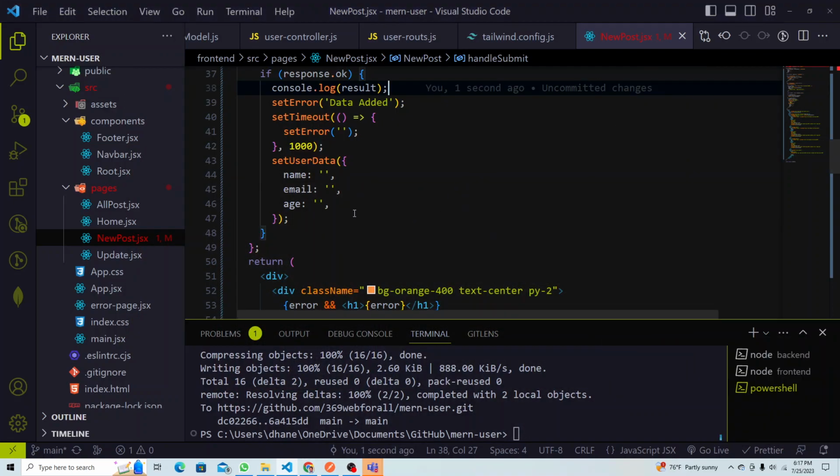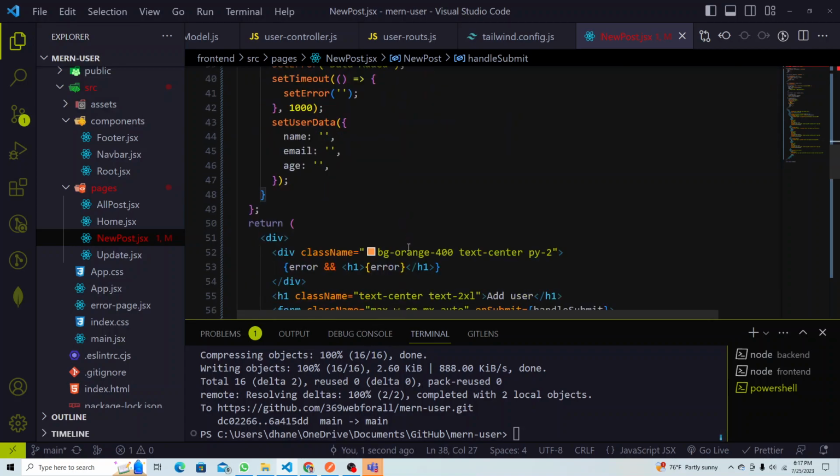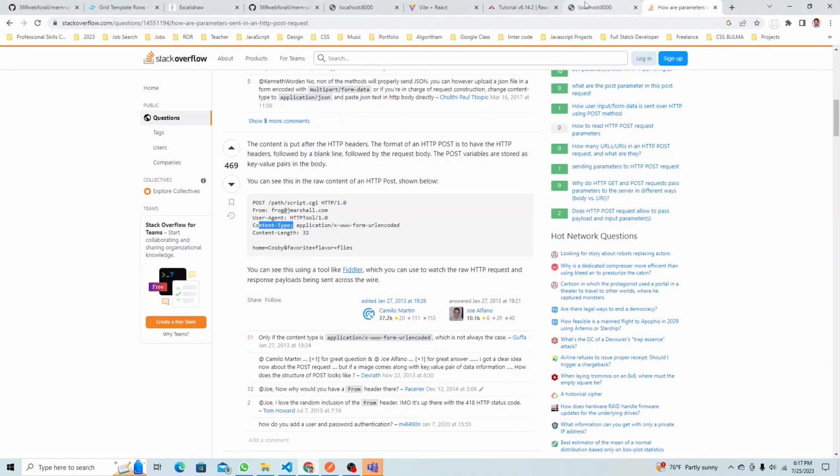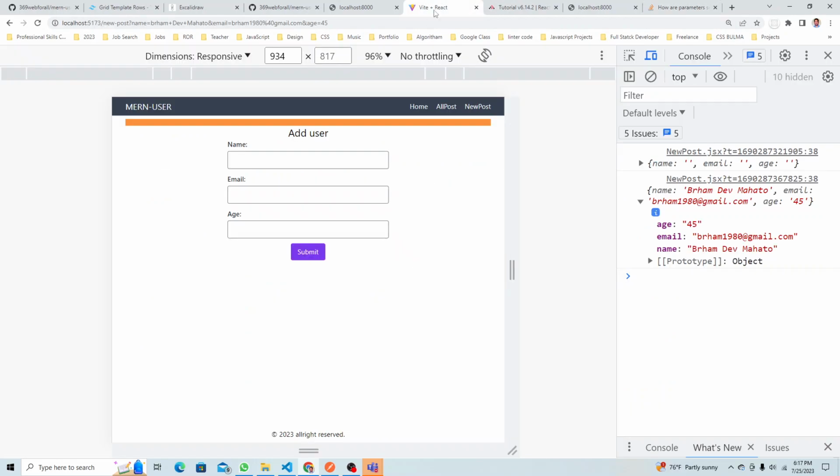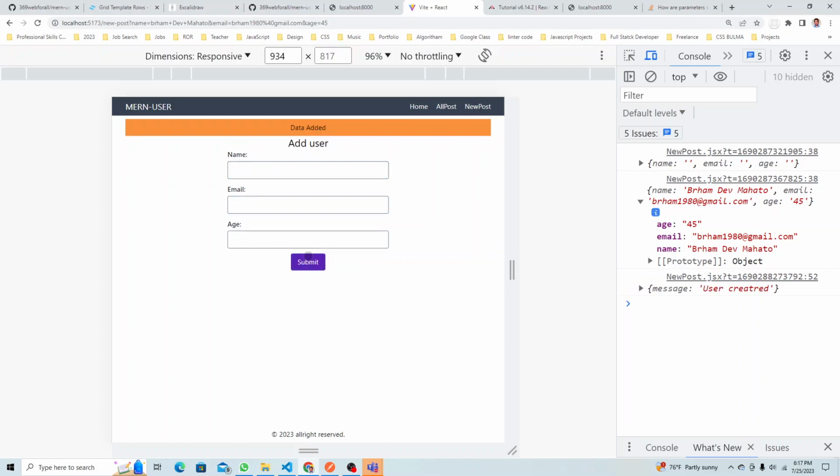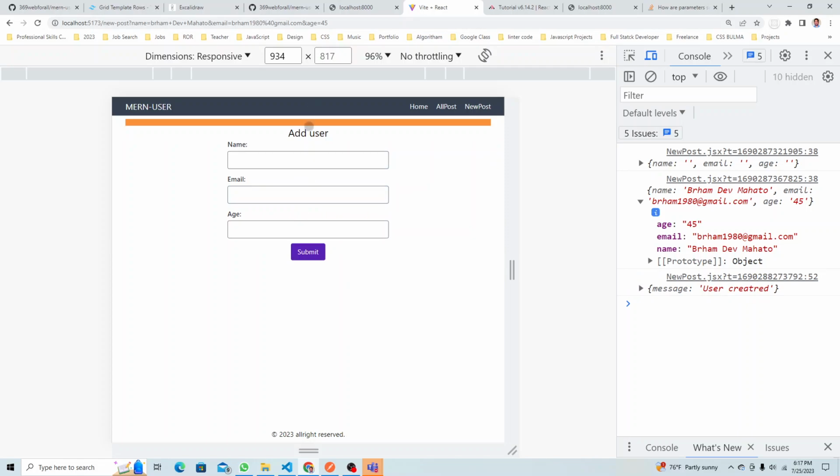So we just empty that. Let's check now and see if we are adding something or not. If I go here, I put my name, my email ID, and age 45, and I submit. See, the data added message, you saw that and it's gone also.